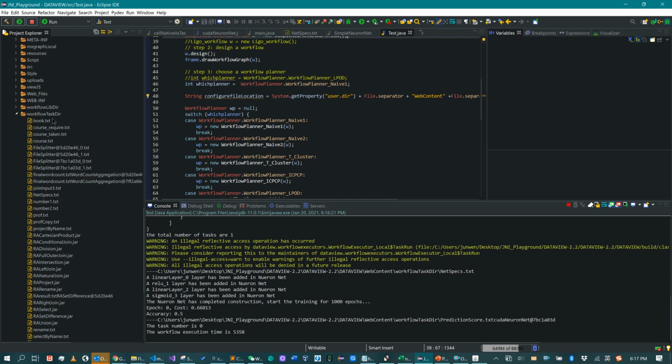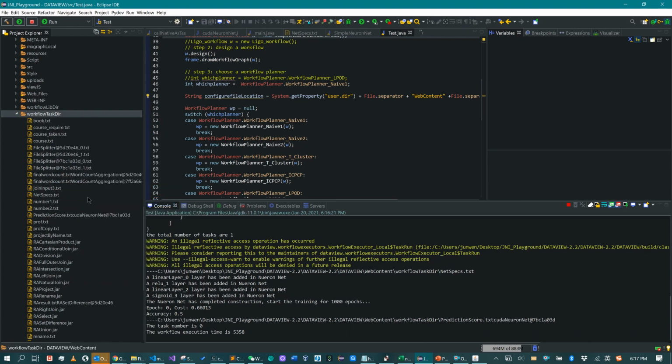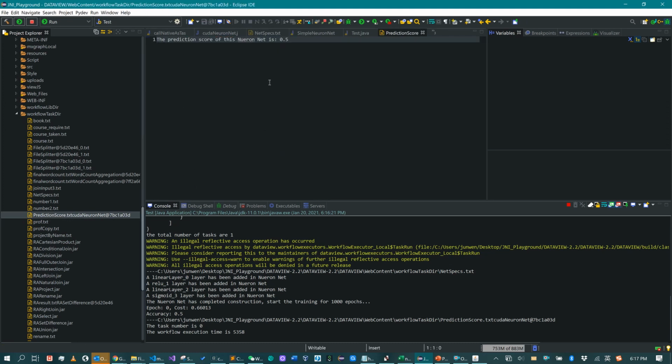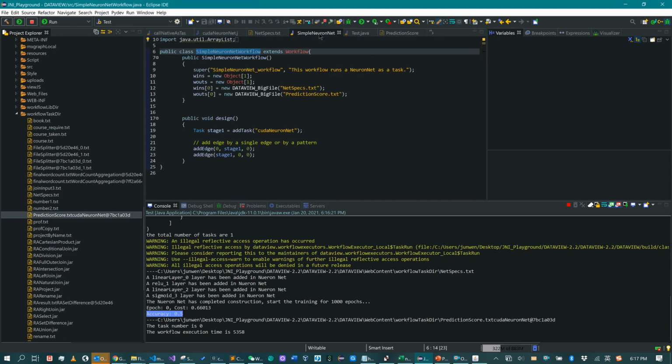So while we refresh the working directory, you will find that the output file also resides in this folder. So this is prediction score.txt, and you will see that the prediction score is 0.5, which is exactly consistent with what is shown here. So I think we get a good start, and this can be a base for further research.